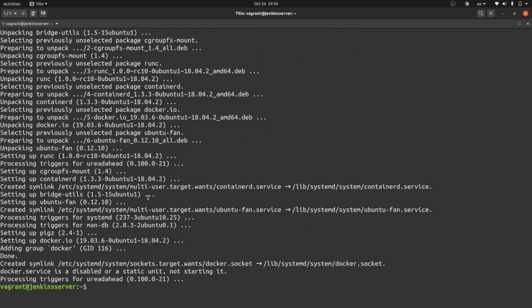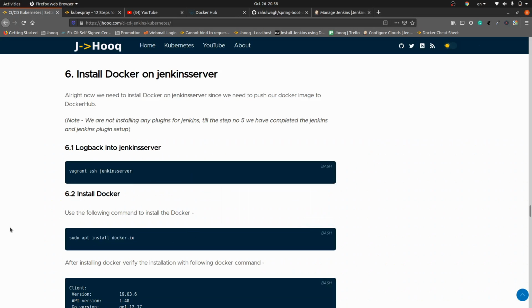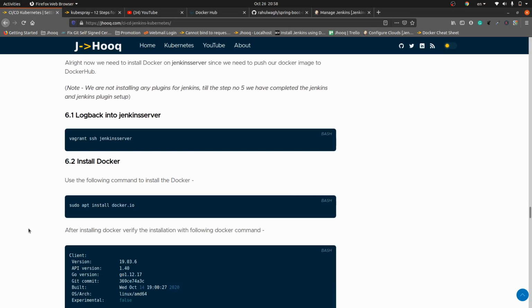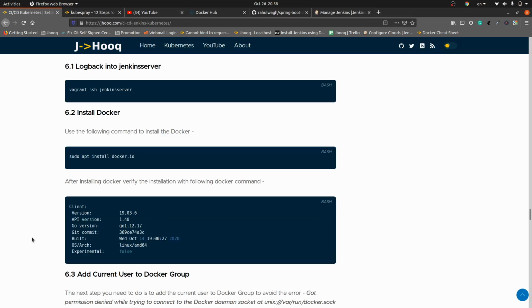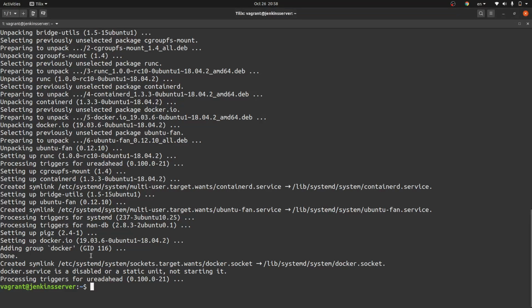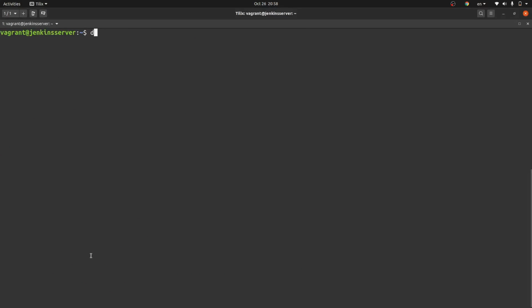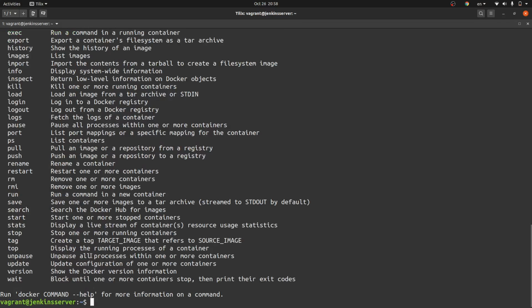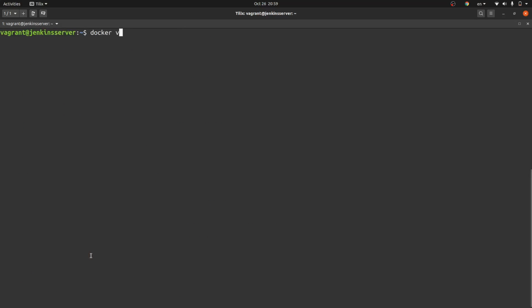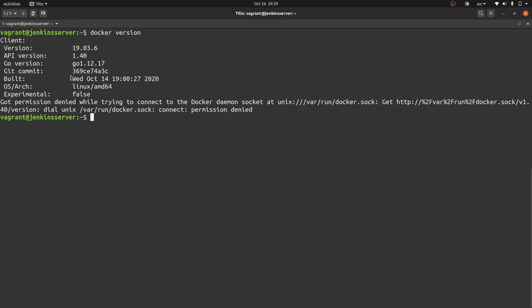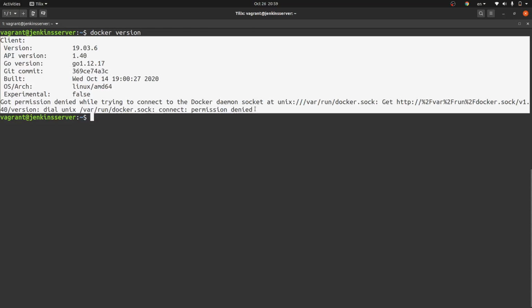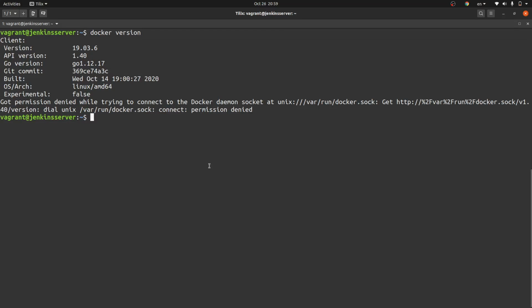Okay, so I think we have installed Docker, and the next thing we need to do is verify the installation of Docker. So what you can do is run some Docker command here. I'll clear it. I can run the docker command and see the help documentation, and I can run docker version also. Here you can see we have installed Docker. That means you have successfully installed Docker on your Jenkins server.